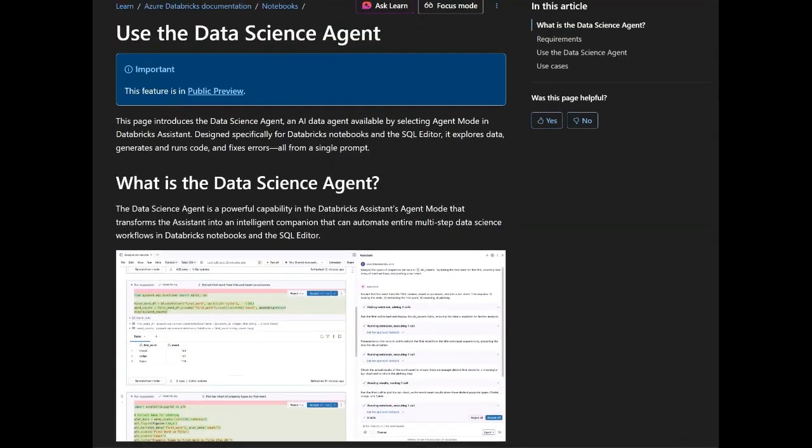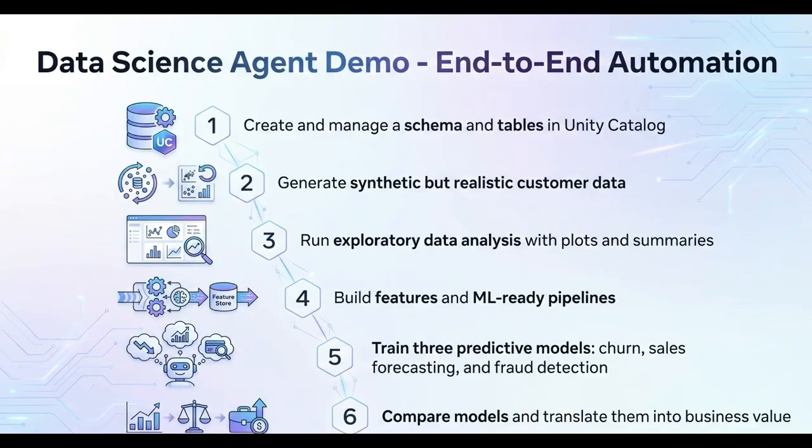In this video, we're going to watch the agent create and manage a schema and tables in Unity Catalog, generate synthetic but realistic customer data, run exploratory data analysis with plots and summaries, build features in ML-ready pipelines, train 3 predictive models, churn, sales forecasting, and fraud detection, and finally compare those models and translate them into business value.